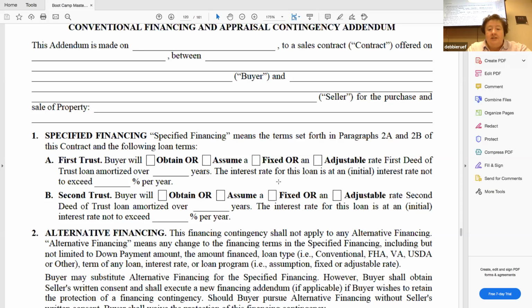The interest rate for this loan is at an initial interest rate, not to exceed so much per year. Okay, so right now you might be at, the letter might say 2%, but the lender might also say not to exceed like 4.5, for example, in case it goes up overnight. So they're kind of covered there. Okay, now if your client needs a second trust, then you fill out paragraph B. But if there is no second trust, you just skip past it, okay?